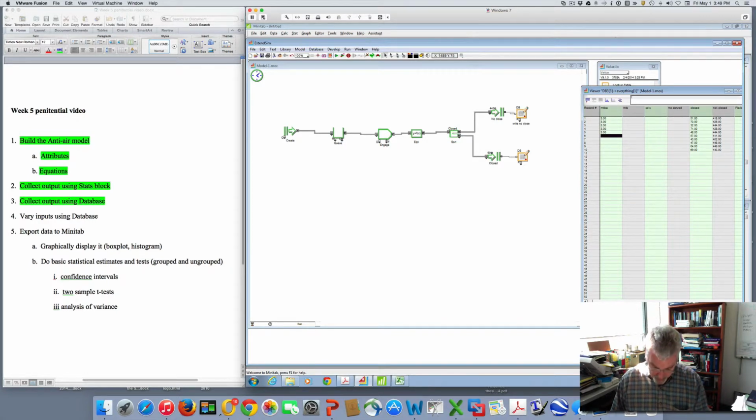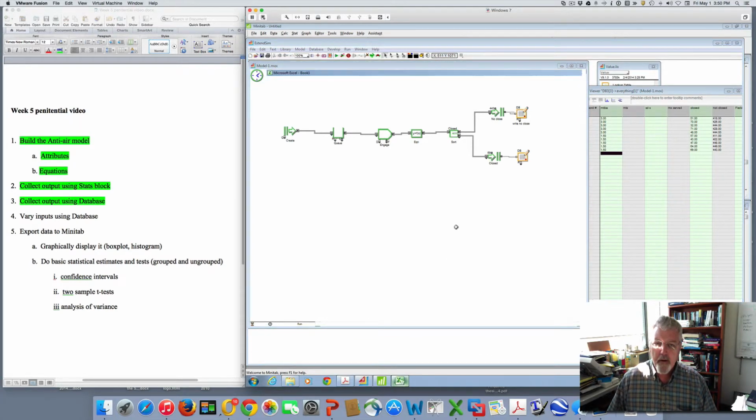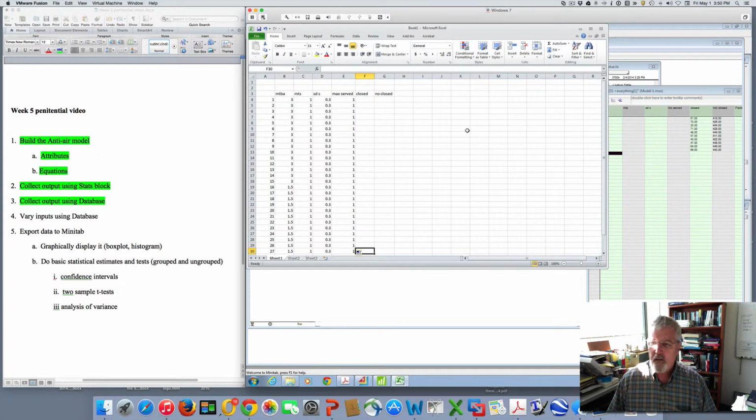And 5 1.5s, 1.5, 1.5, 1.5, 1.5, 1.5, and so on. So we made the comment that we could put these in an Excel spreadsheet and copy them, probably easier.